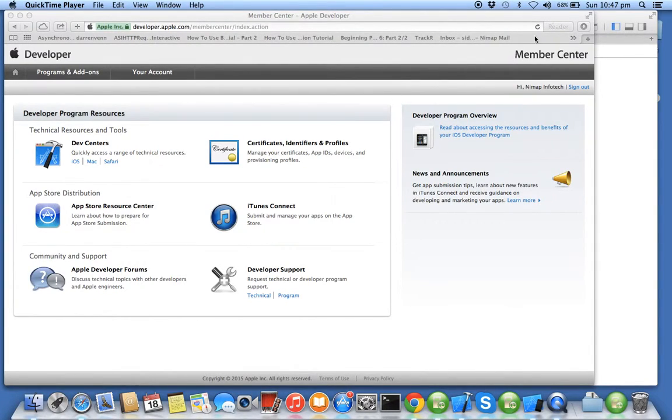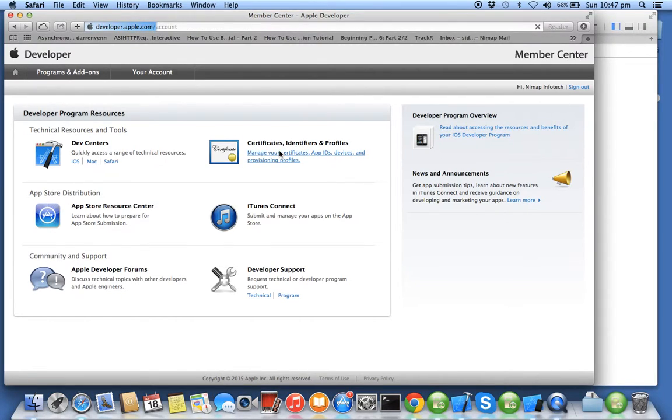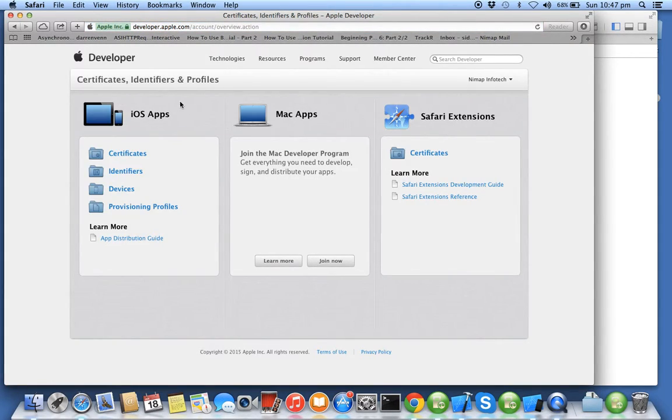Let's start exploring the certificate identifiers and profile section. So you can click on the particular section. You will be going inside the certificate subfolder of your developer.apple.com. Now there are three particular main sections.